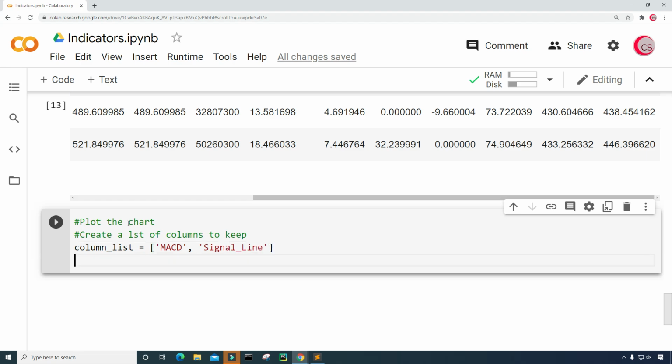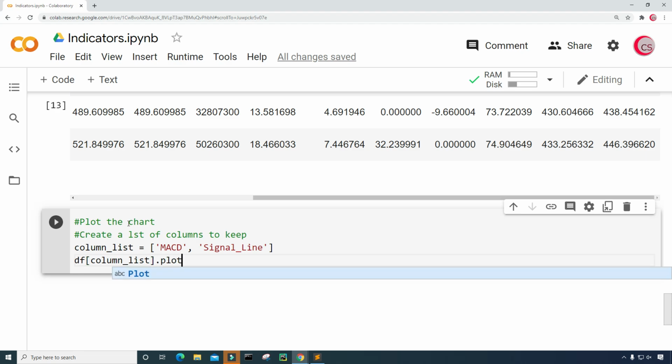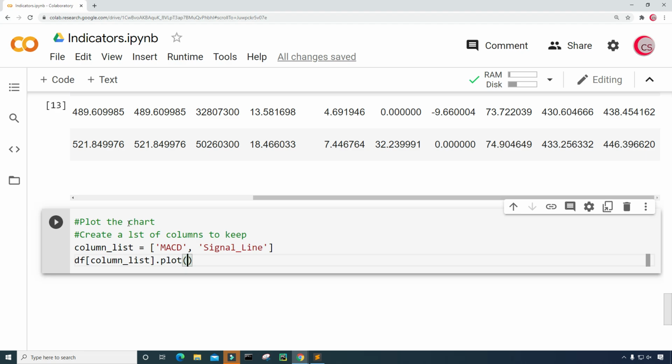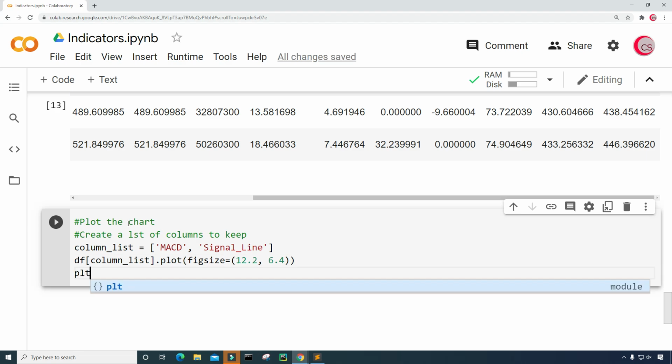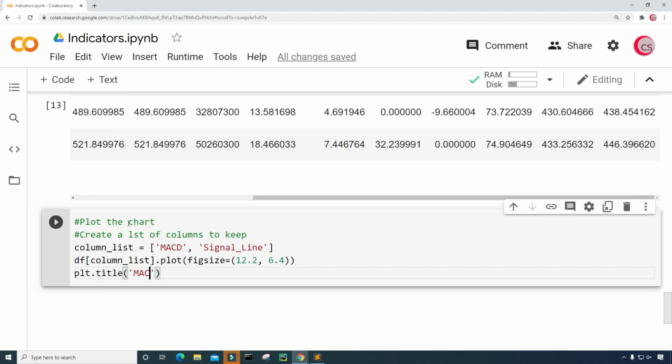Okay. And I'm going to use those columns from our data frame. So I'm going to put in column_list here, and I want to plot them. And I need to give the figure a figure size. So I'm going to set the figure size equal to 12.2 by 6.4. And I'm going to give this plot a title. So I'm going to type plt.title, and the title will be MACD for Tesla.